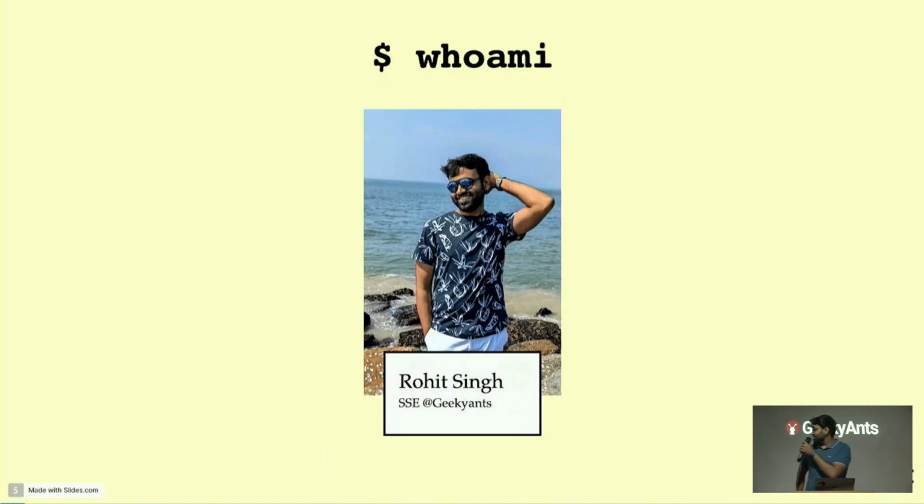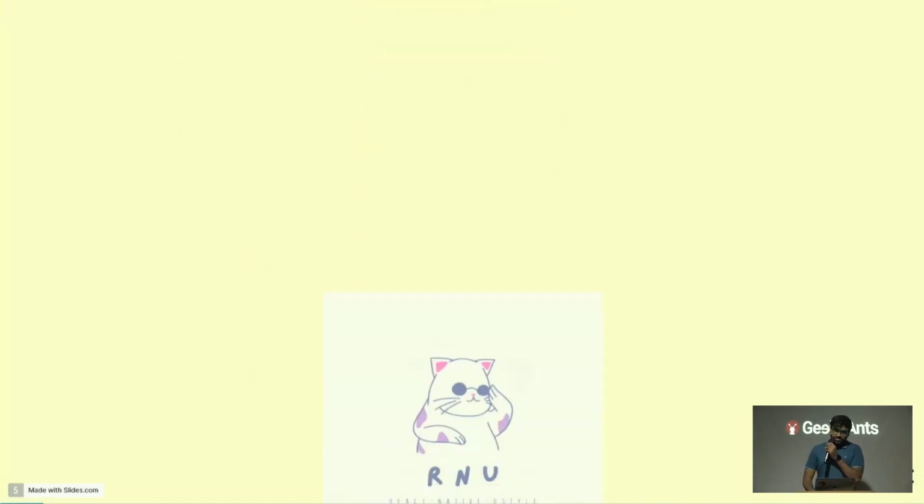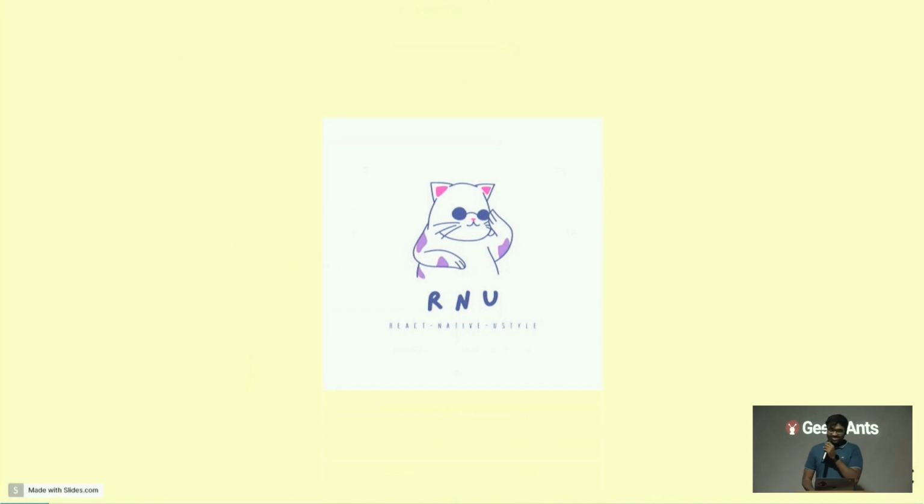So who am I? My name is Rohit, as Sana mentioned, and I'm a software engineer here at GeekyAnts. And this is my cat. Just kidding. It's a component library, not component library. It's a styling library I built. So I'm gonna talk about this today.